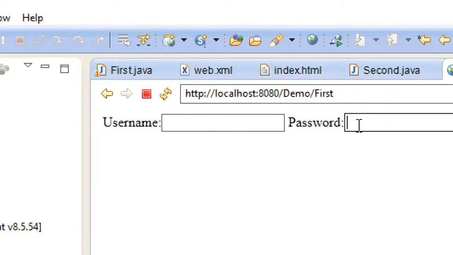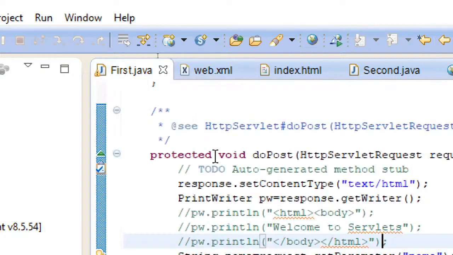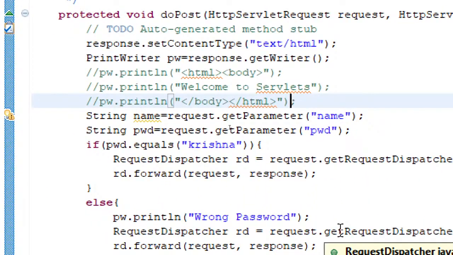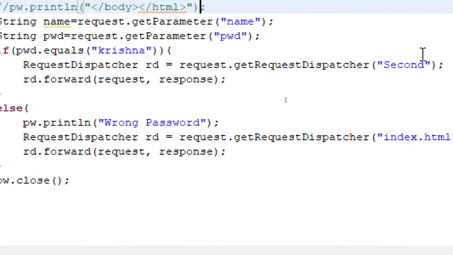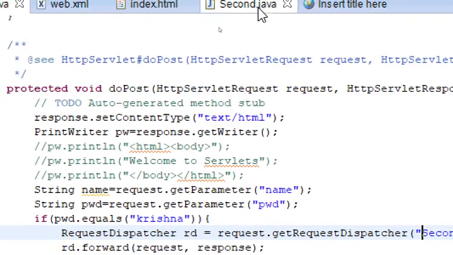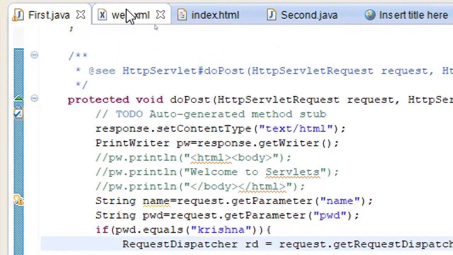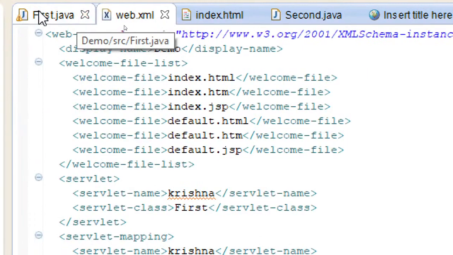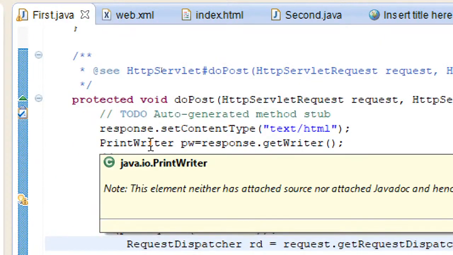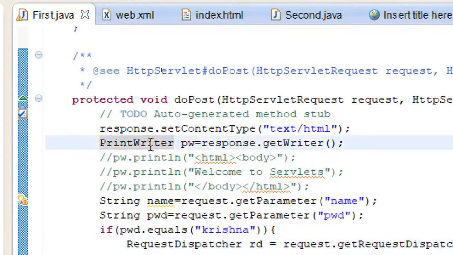So I hope everyone understood this request dispatcher interface, how to use it. The request dispatcher interface is used to redirect the request to some other HTML, or some other JSP, or some other servlet itself. This is how you are going to perform the navigation of your request. Anyway, tomorrow I will be discussing the XML concept. Along with XML, I will discuss some of the uses of JSPs as well.